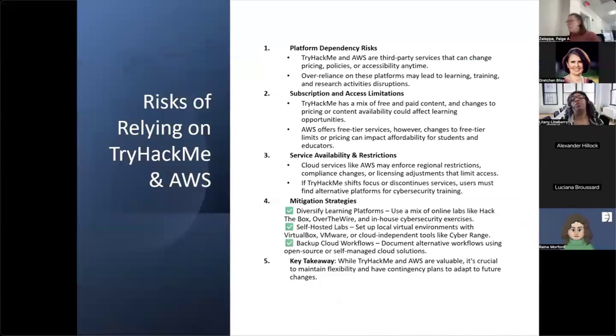However, there are risks in relying on TryHackMe and any third-party platforms. One, they are third parties, so they can change their policy and pricing. For example, with TryHackMe, some rooms that were free may now require payment. So make sure you go through each semester, and even sometimes each week, before the next week starts, to make sure that the assignment you have for TryHackMe is still accessible to students.